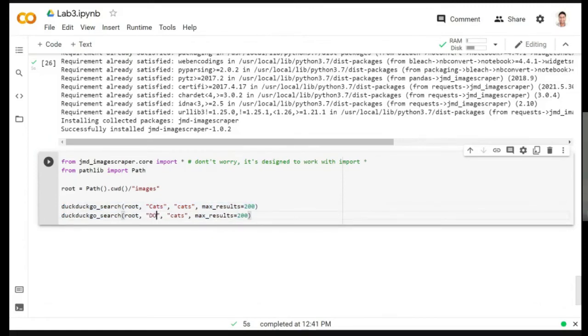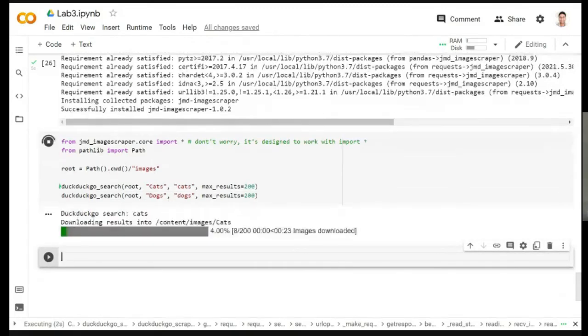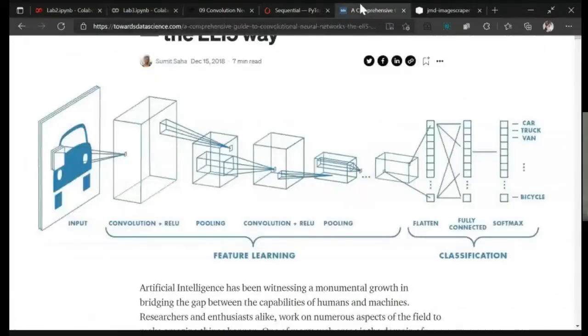So dogs. And the query is going to be dogs as well. Let's run this. Yeah, it's downloading images for me now, and we're going to visualize this as well. While it's downloading, let me go back to the GMD image scraper.